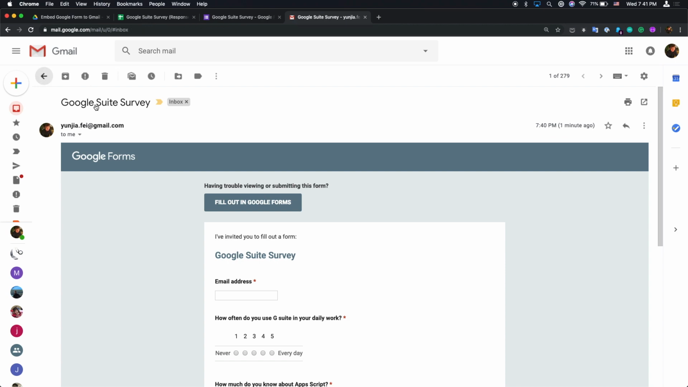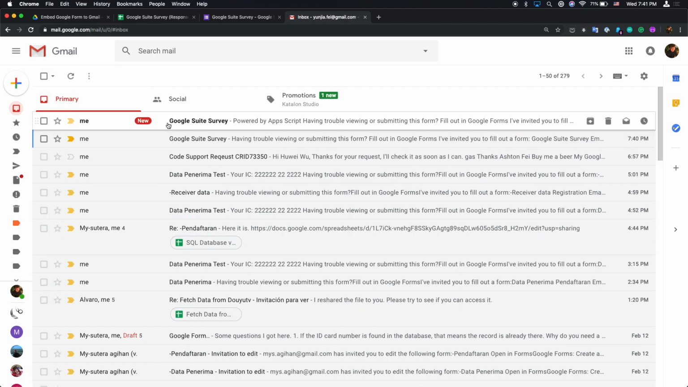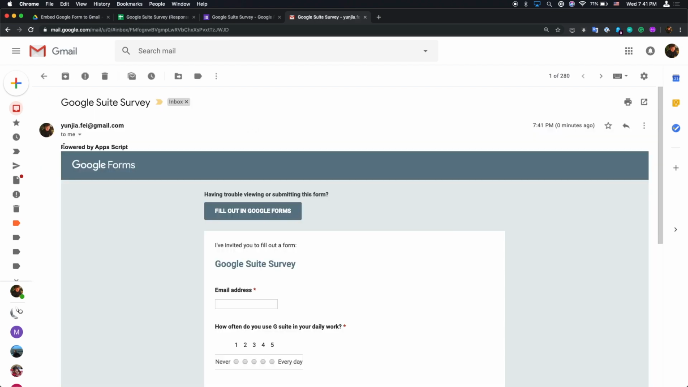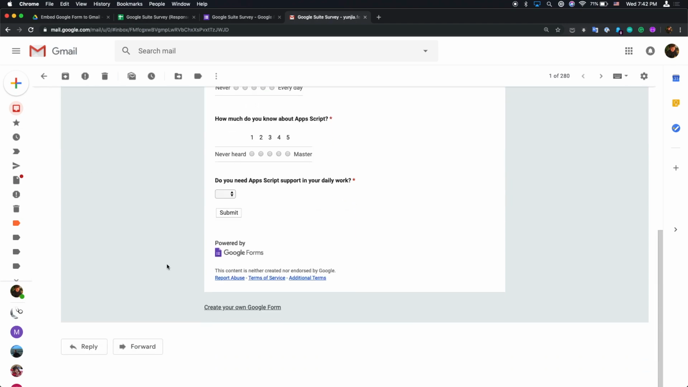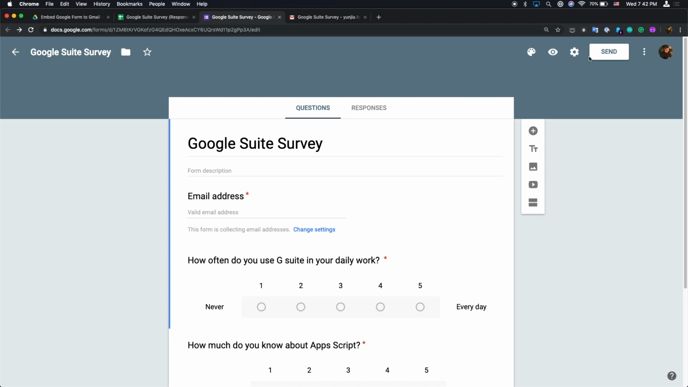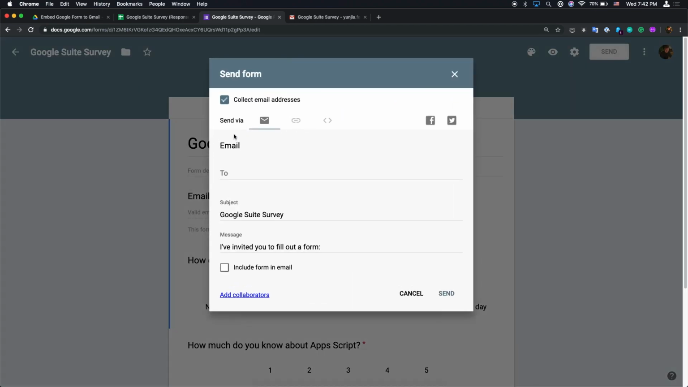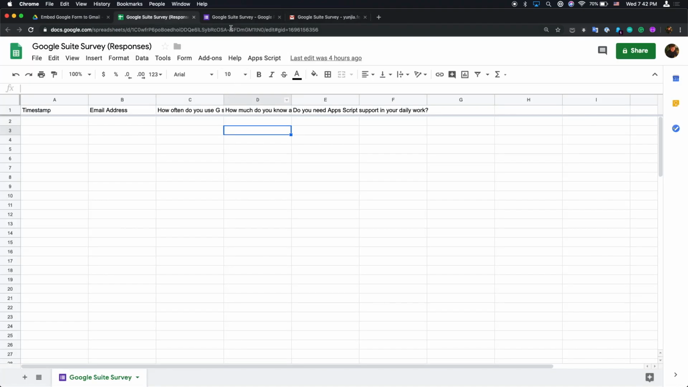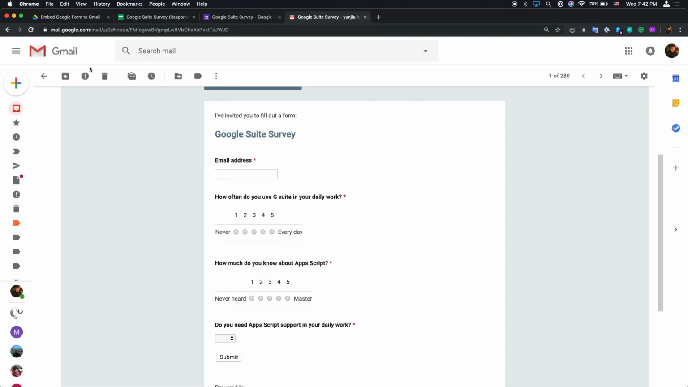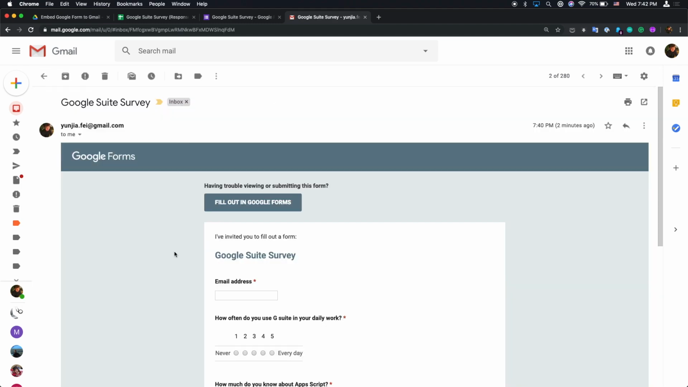And if you go to your email box, you have another email. So as you can see here, this email is powered by AppScript. So it's very similar to this one. You just send it from the form itself. Okay, so the function is very similar. If you can use this in the AppScript, you can do much more in your program. If you compare these two emails, they're very similar, so you can customize this email.